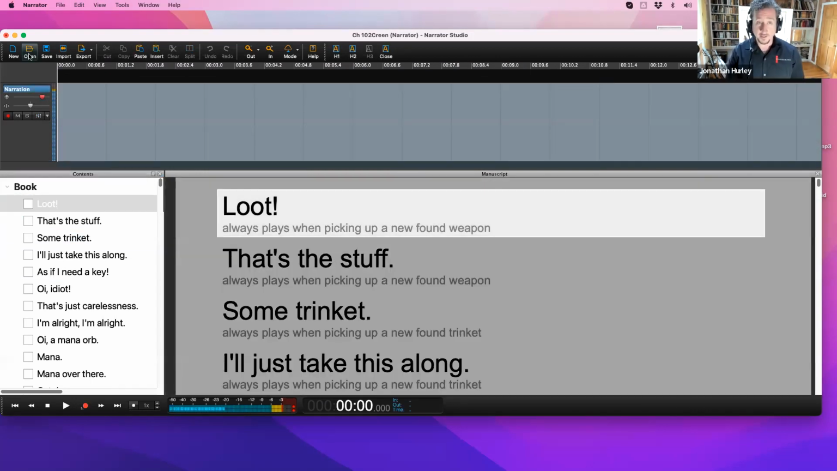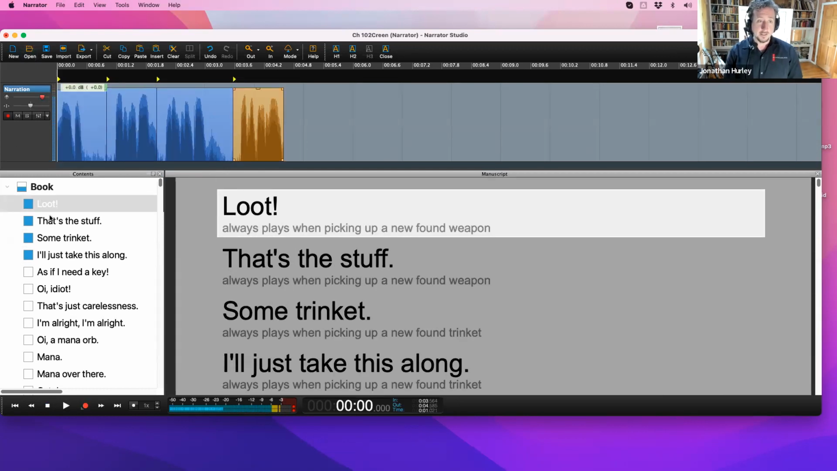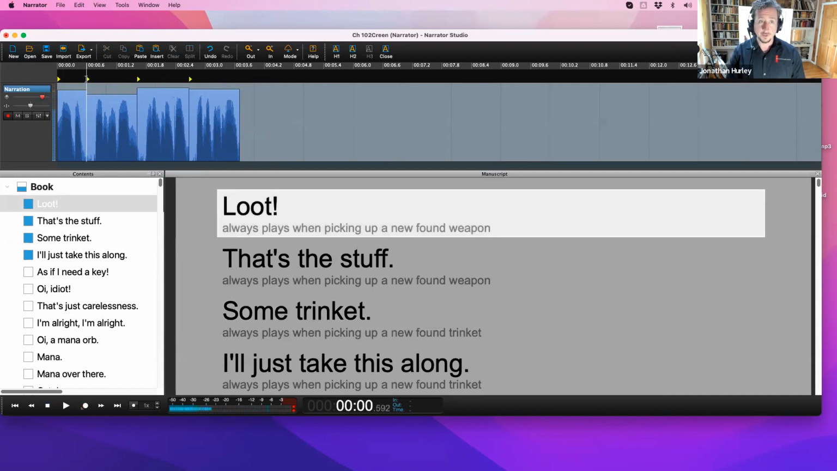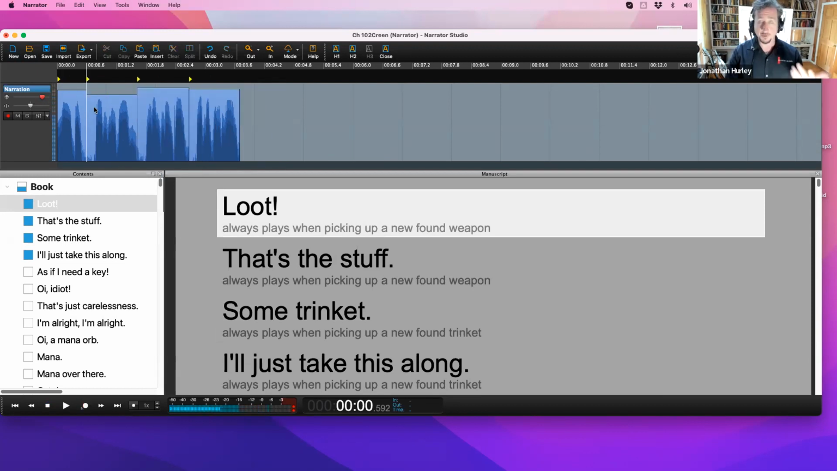If I was doing this, it's the same exact process. Loot, that's the stuff. Some trinket. I'll take this along, and you can see that it lets you know what you've done and what you haven't done. There are also very fast one-key edits, where you just go like this. In this particular case, you only want to give them this. So if you wanted to cut to the end, it'll cut from wherever you put the playhead to the cursor line, just by pressing W.